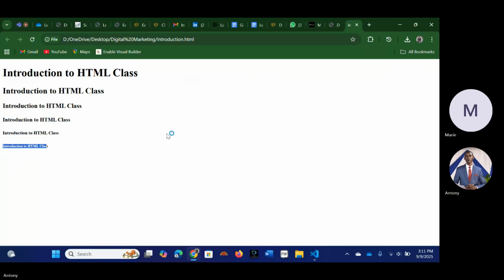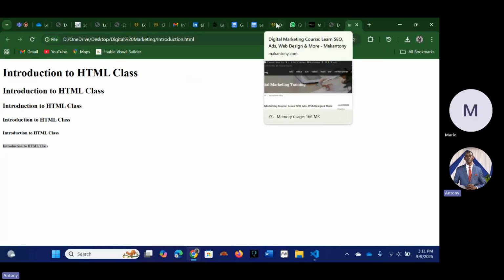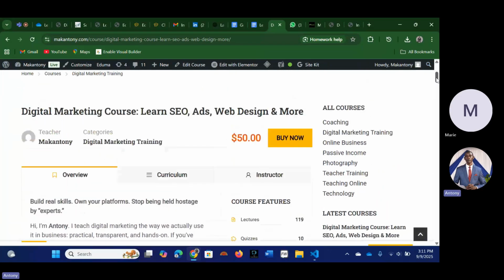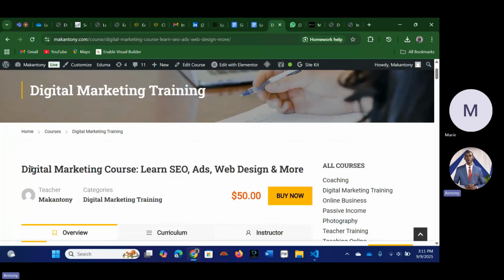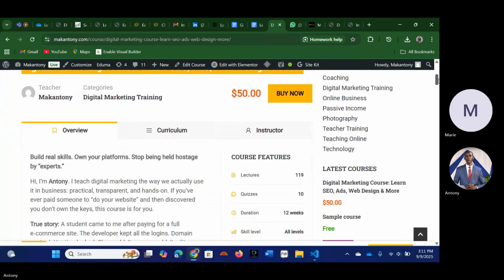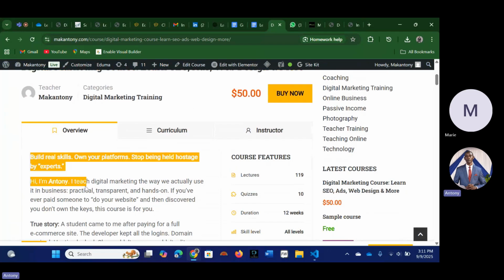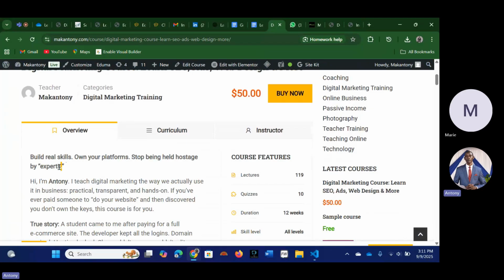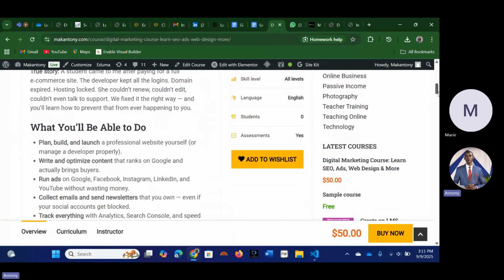Every time you create a page, we have a basic structure. Let me look at a basic page, like this one. When you look at it, you will see this one is a title. And then this is the body, the content inside. You will see that there are different styles. This one is bolded, and this one is also bolded. These are the tags I'm talking about, but we will discover them as we progress.